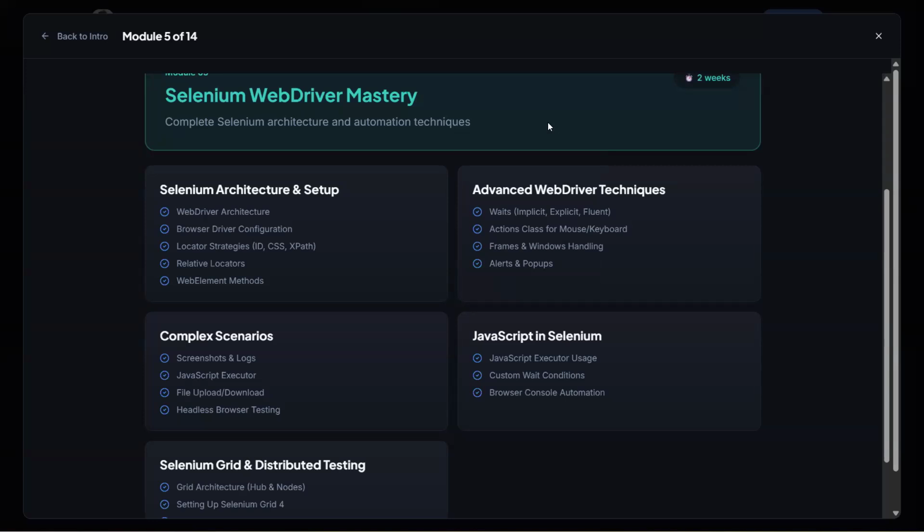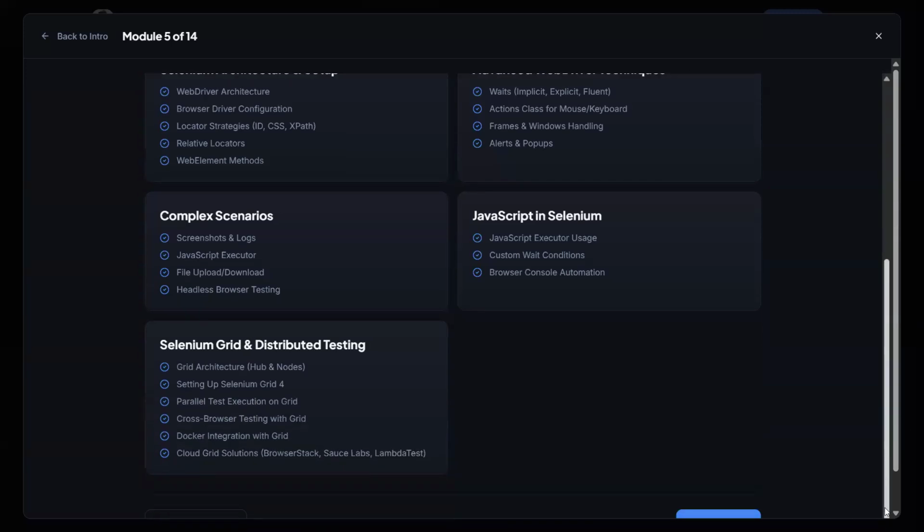Advanced WebDriver techniques like waits, actions class, frames and windows handling, alerts and pop-ups. Complex scenarios like screenshots and logs, JavaScript executor, file upload and download, headless browser testing. How do we use JavaScript and Selenium, like JavaScript executor usage, custom wait conditions, browser console automation.